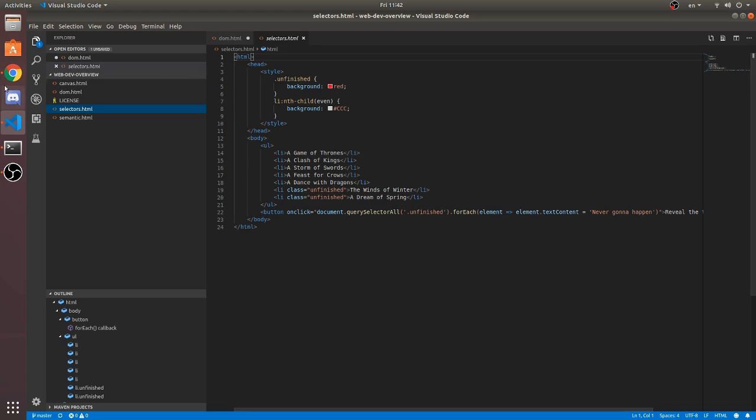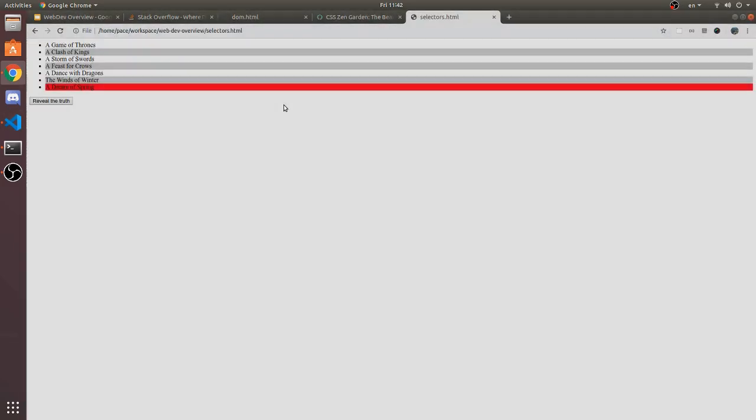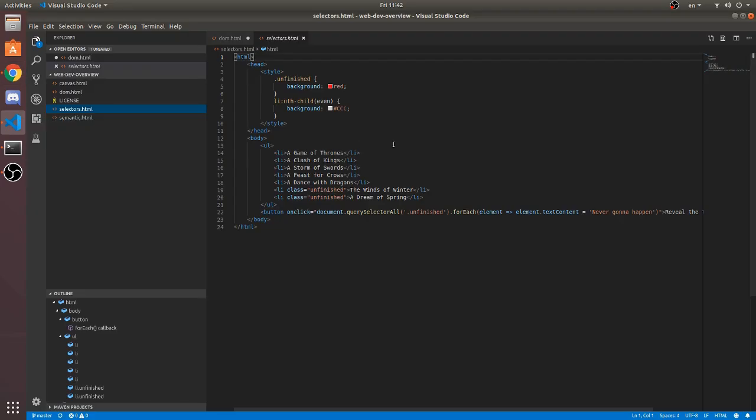Here I have this site, so let's go ahead and open it up. This is a list of books for Game of Thrones. Every other one is a slightly different color, and my intention originally was that the unfinished books would be colored red. So here is the HTML for it. I have my body, an unordered list, and then a bunch of list items. Notice that these two list items have a class unfinished.